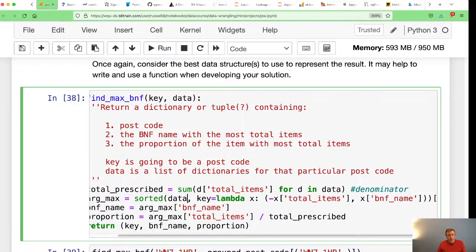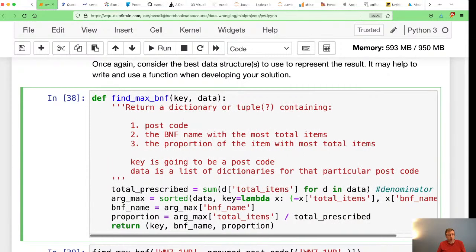And so it's important to understand the use of this key parameter in Python, which I could use to specify how I want Python to sort a list.